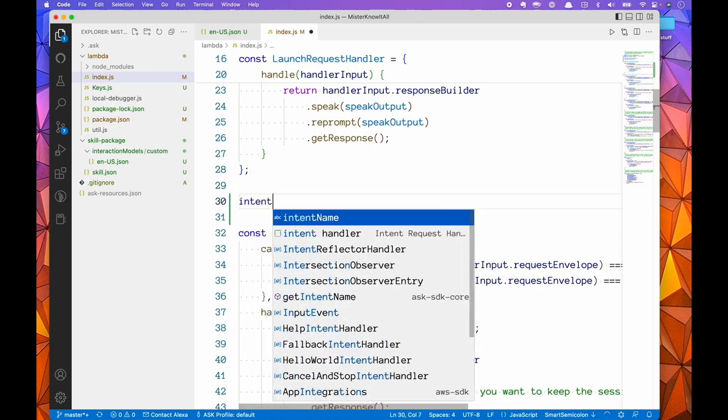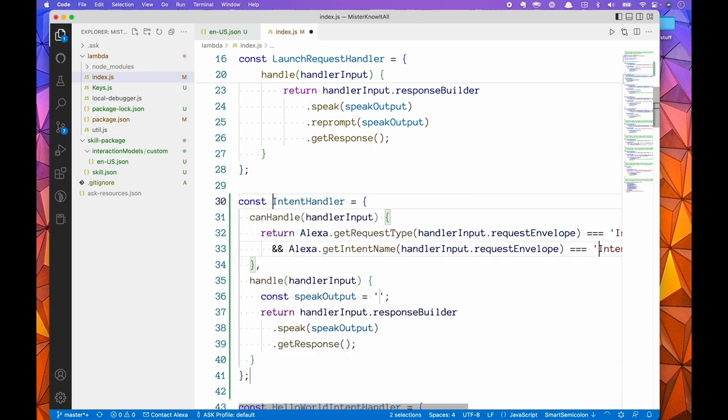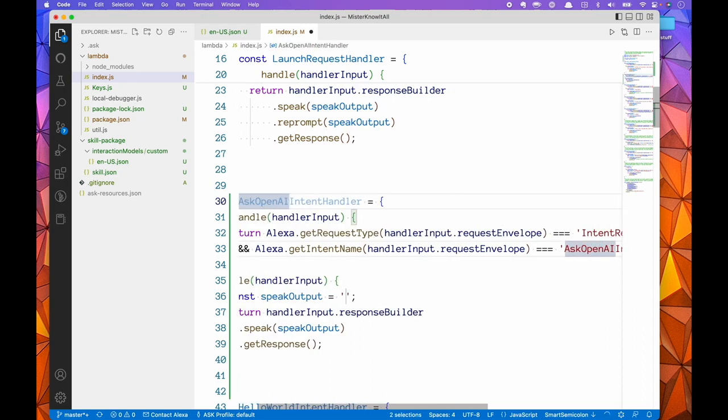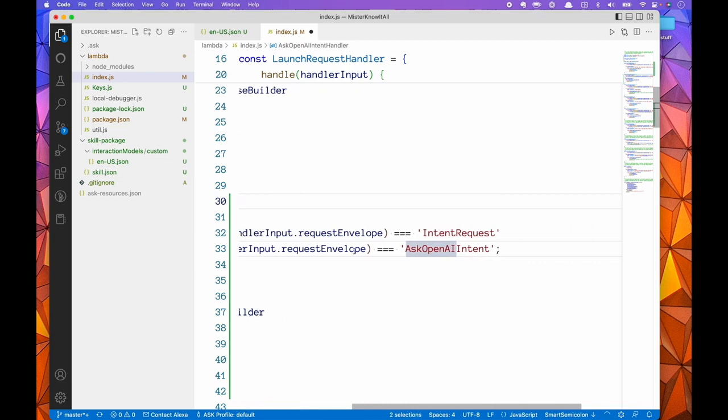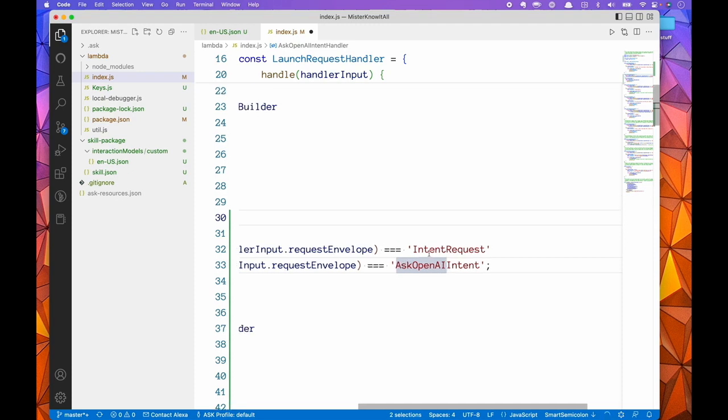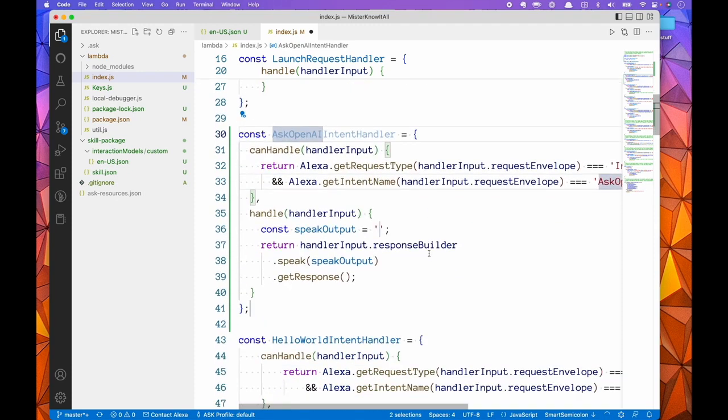Well, good news is I have a fragment that helps me do that. So Ask OpenAI intent handler. Notice that's gone ahead and filled in the request, the intent name is ask OpenAI intent, so that should match what we already have.